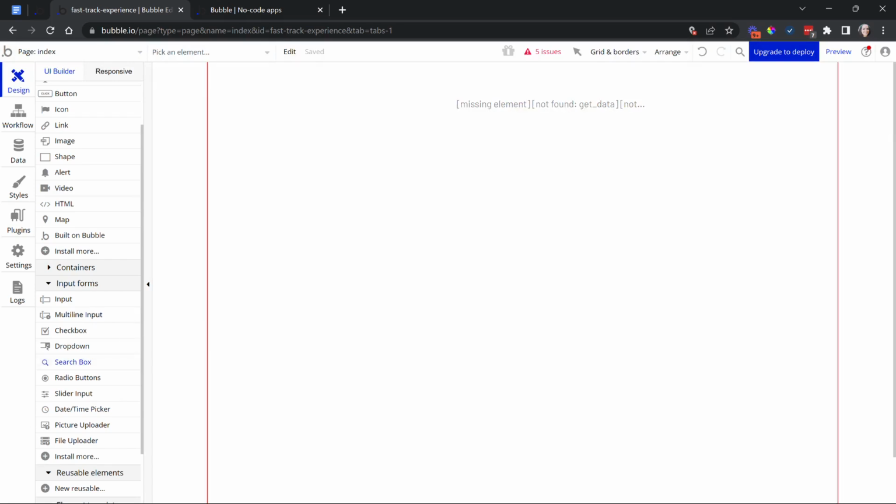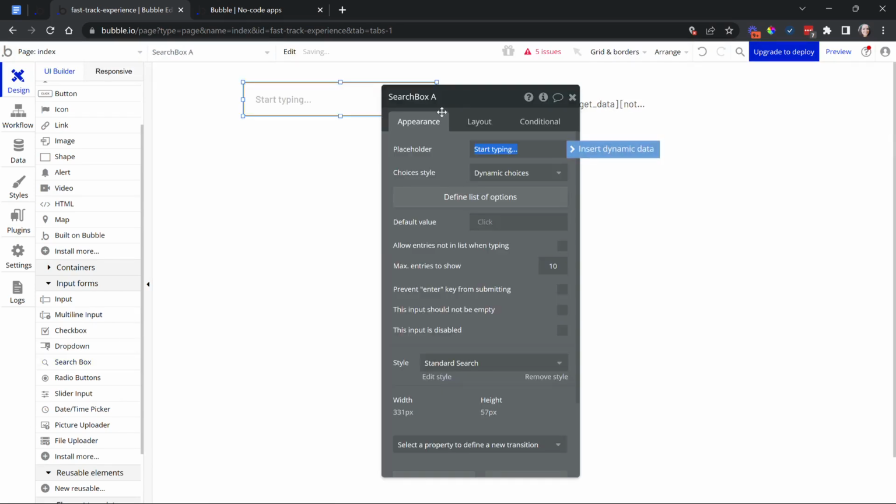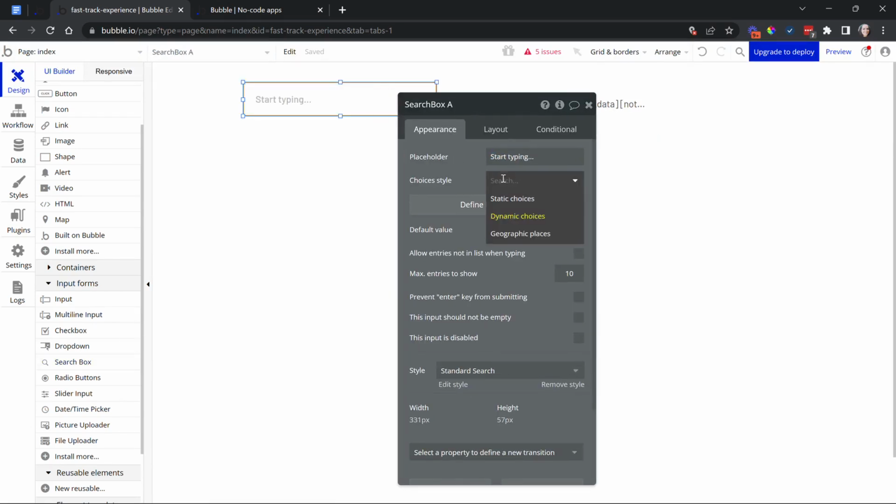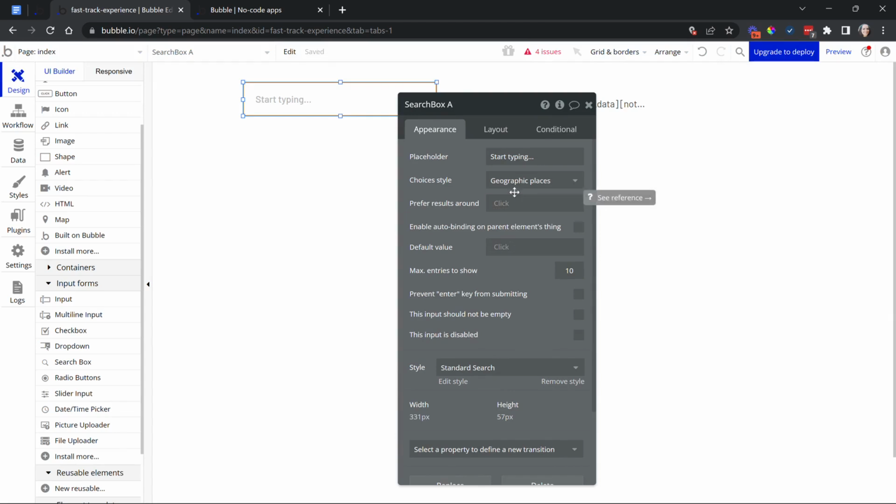Now, the search box is similar to the dropdown in that you need to set it up with a choice style, so static choices, dynamic choices. This one actually comes with a third style, which is geographic places. Now this one is actually hooked into Bubble's built-in integration with Google Places so that you can search addresses, points of interest, and it will auto-populate. The way that the search box works is that it is an autocomplete field. You can start to type and Bubble will automatically make suggestions based on what you've typed in to find a matching result. So depending on the choice style, that's where the results are going to come from.